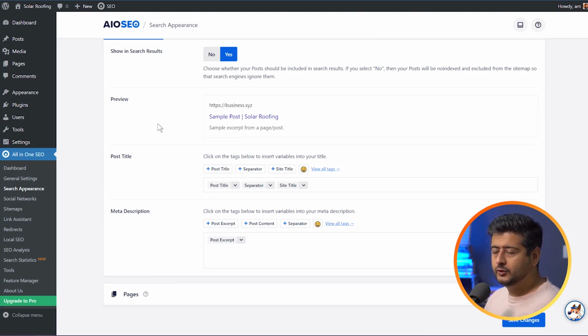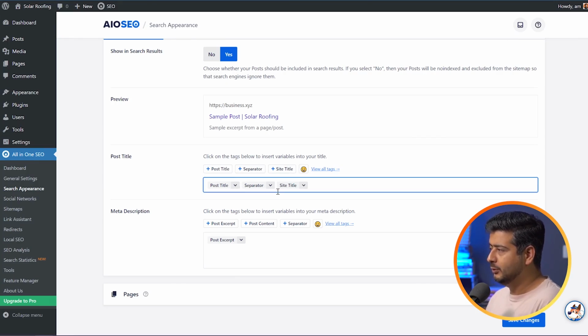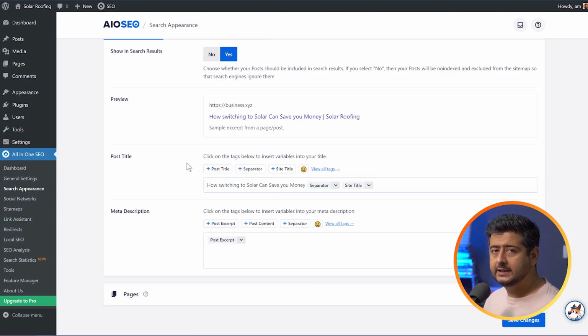So if I create a post on my website, how solar can save you money, the sample post text will be replaced with how solar can save you money, and then the separator and the site title. So the same settings apply here. I'll just give you one example. I'll just delete the post title here. So I just hard typed the actual post name here just to give you an example.